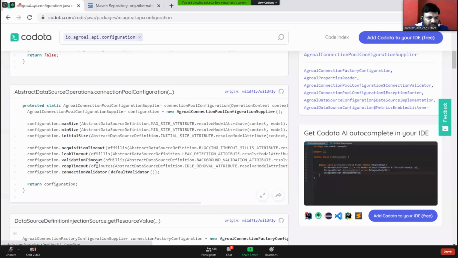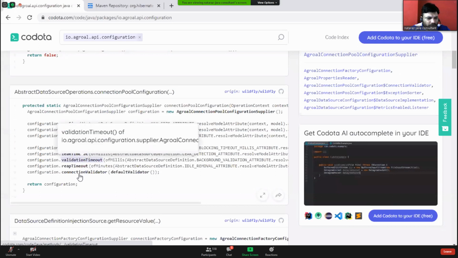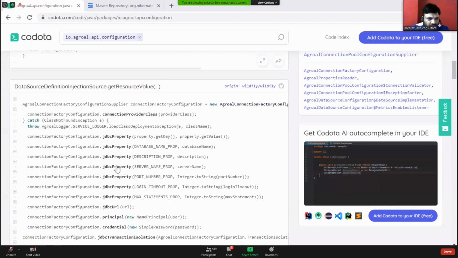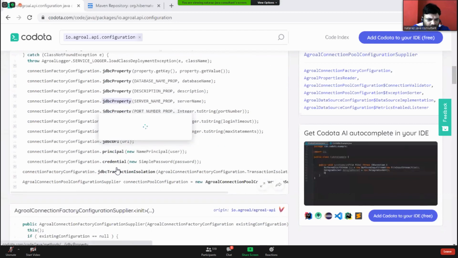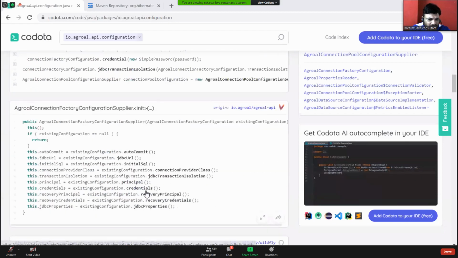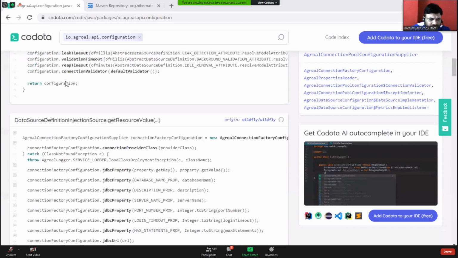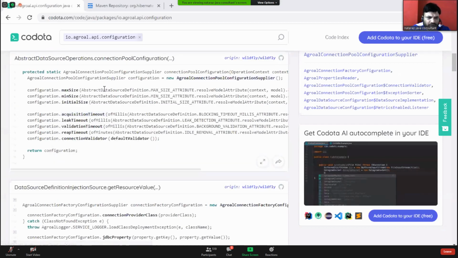Max size, min size, initial size. Acquisition timeout, leak timeout, validation timeout. Here also we are having JDBC properties, fine. Agroal JDBC URL, username, password. Agroal configuration supplier, and we are having something like max size, min size. Still not coming.